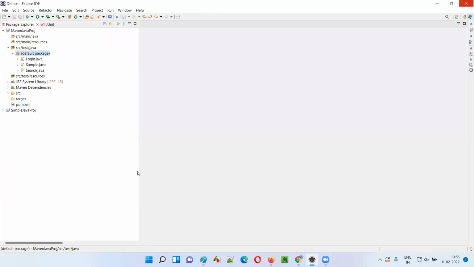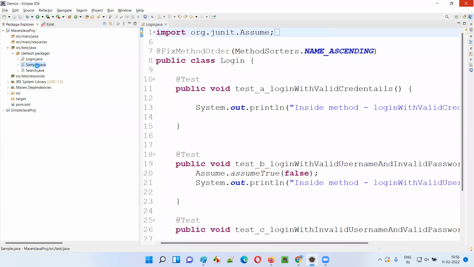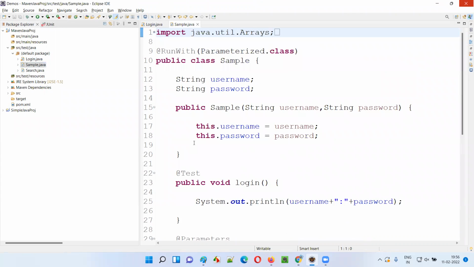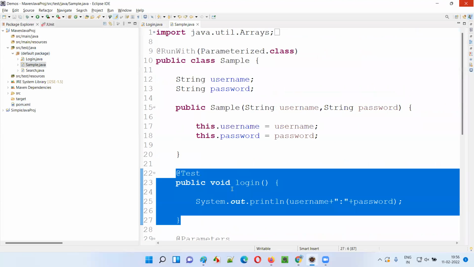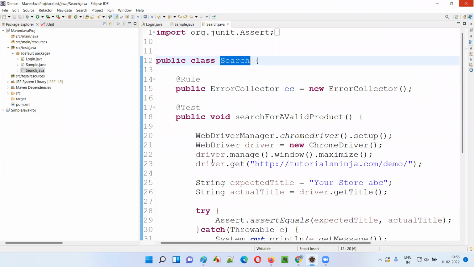So, guys, here how many Java files are there? Login. This login has its own, you see, it has 3 JUnit tests, whereas another one is sample. Sample has one parameterized test, which will run multiple times for each and every set of data. It will run 4 times. Another is search. Just now I implemented this, right? And it is going to fail also. So fine. These 3 Java files are there.